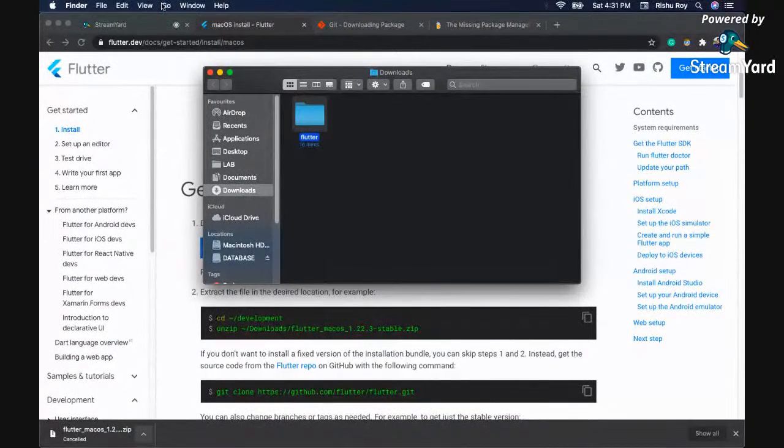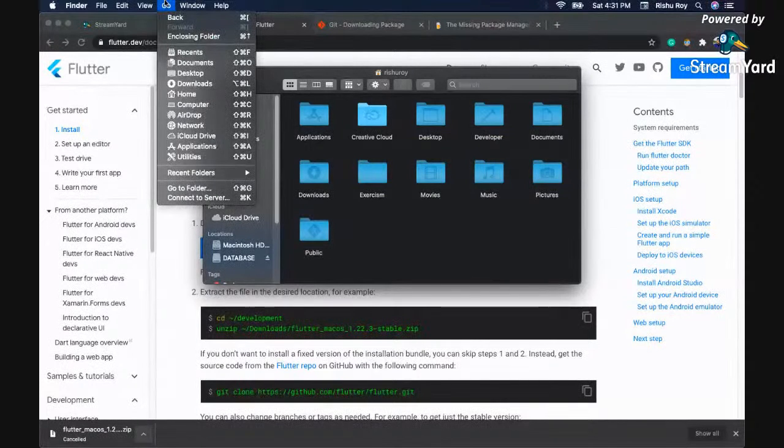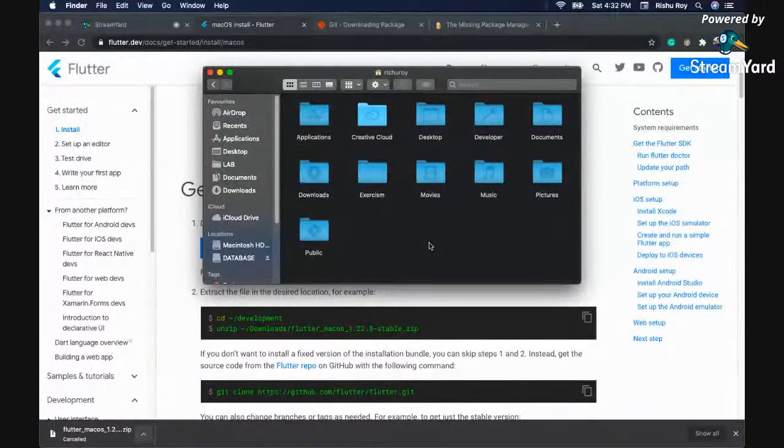To go to the home folder, you can use a shortcut, that is Shift Command H. And if not, you can also go to this Go button that is available in Finder. So just click on this Go button, and you can navigate to the Home option also. So this is the way to go to the home folder. There you have to create a developer folder or any folder you want.